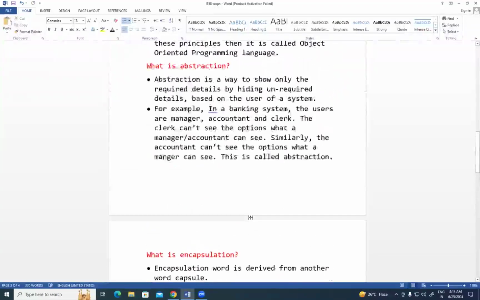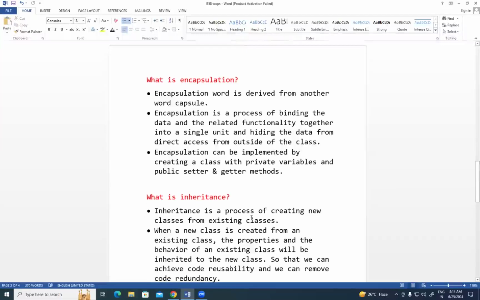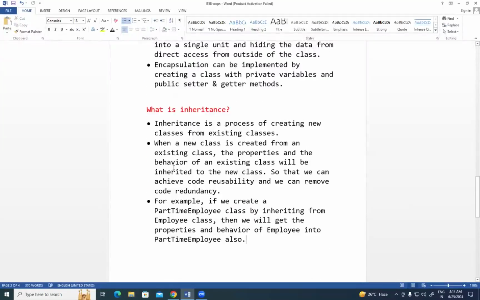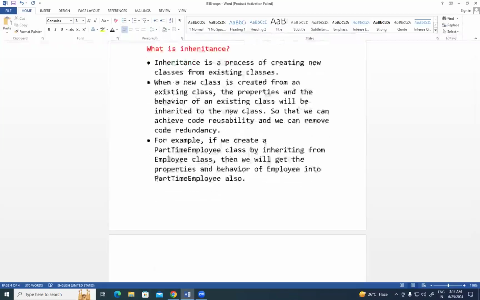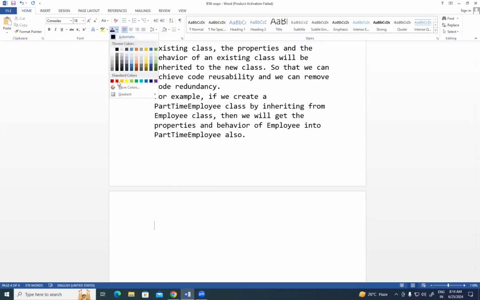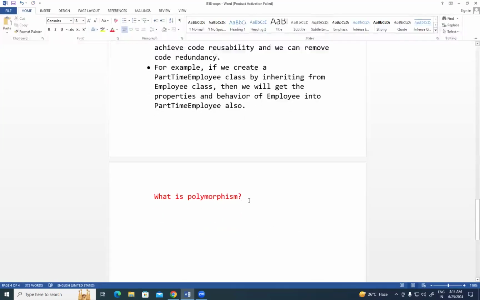So far we have discussed what is abstraction, what is encapsulation, and what is inheritance. Next we'll discuss polymorphism. What is polymorphism? I will explain what it means.